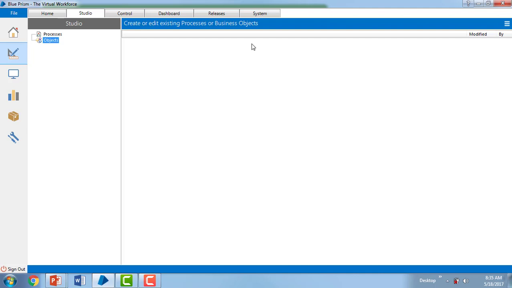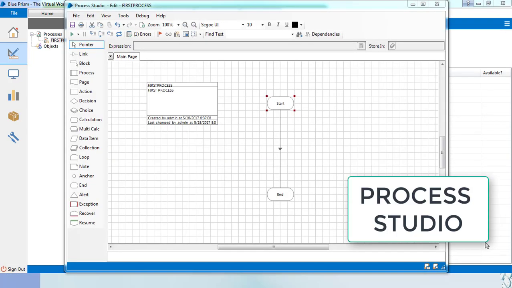Object Studio is a design canvas where the Blue Prism robot is trained to perform the basic system tasks that form the building blocks of the processes. The target desktop application is rapidly modeled and verified through the presentation layer, which provides a library of elements with which to work. Now, we'll see about the Process Studio.